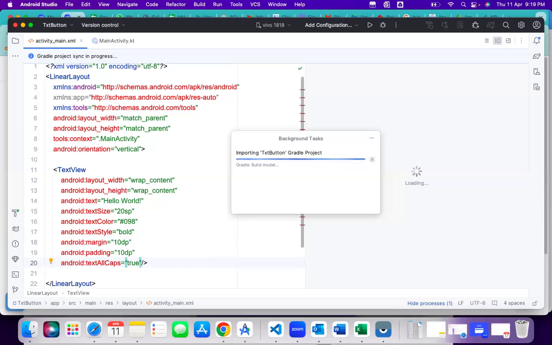That is the gravity property. I want to set the text exactly in the center, or on the left side or right side. That kind of positioning we can add here.